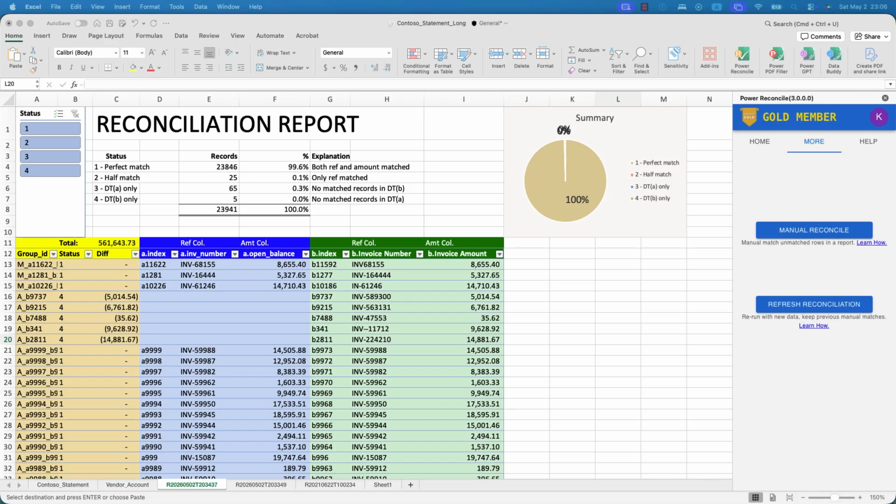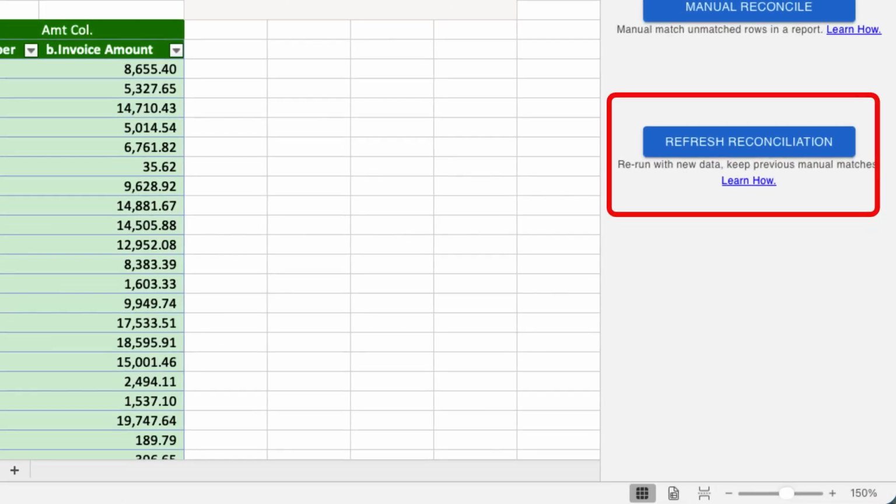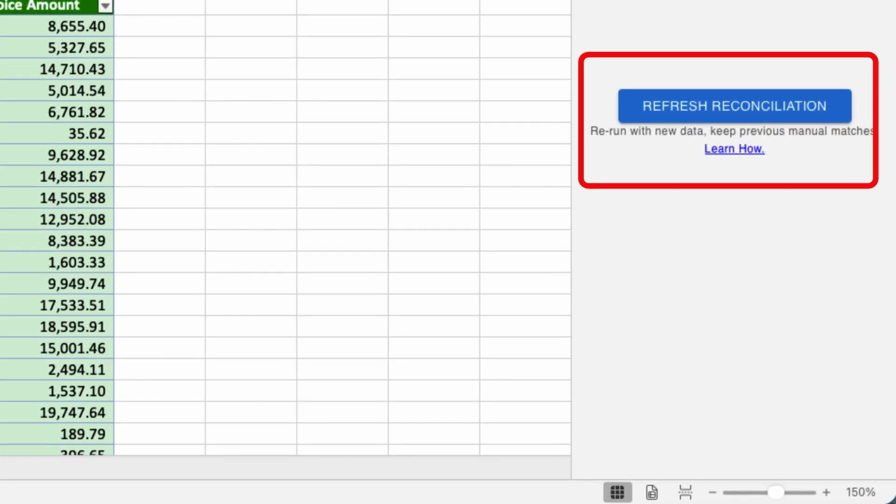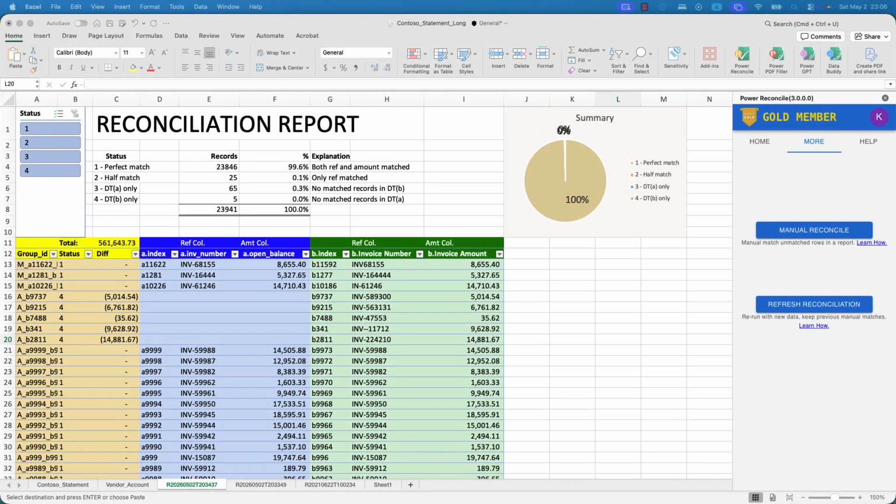Ever had to redo manual matches just because new data came in? In this video, I'll introduce a new feature named Refresh Reconciliation. It lets you refresh your reconciliation report without losing any of your manual work. Here's a report I created earlier.